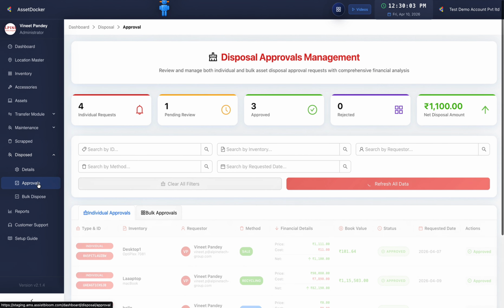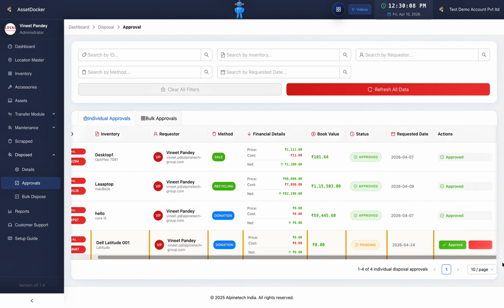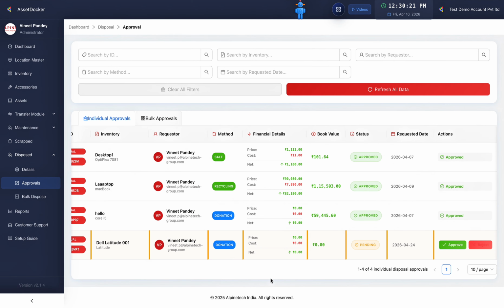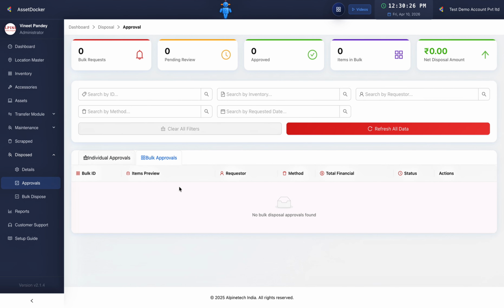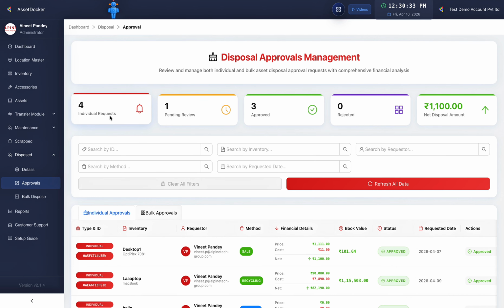Moving on to the Approval tab, you will find requests awaiting your approval, categorized into single and bulk disposal requests. Please ensure to add remarks when approving each request, including for bulk approvals. The top status cards will provide information on individual, request counts, and pending totals.